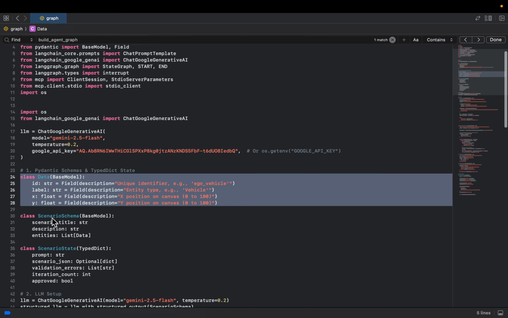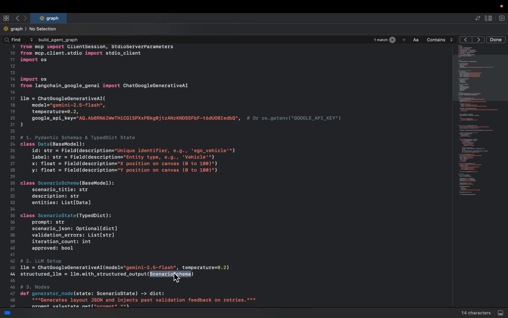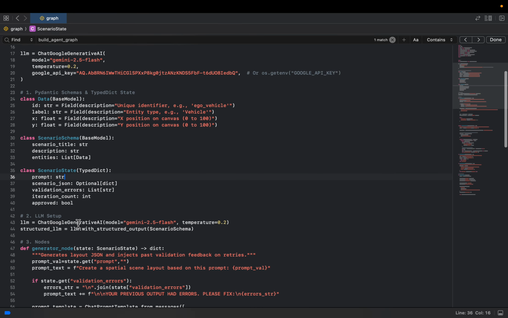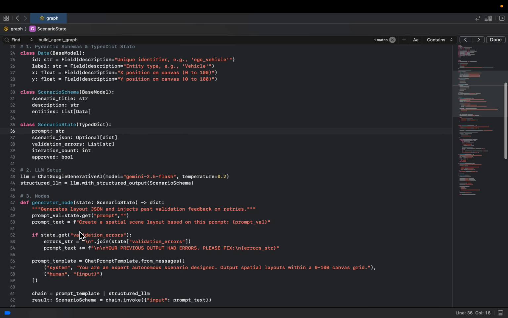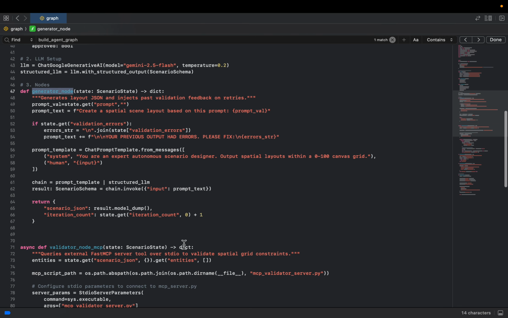After that we're going to get another schema, the scenario, like this is how we want the Gemini LLM to give us the output. You can see here I used it here. And then we're going to create a scenario state. The scenario state, as I told you, is kind of a workplace that will help to pass the data around to various nodes. So this is the LLM setup and the nodes, the generator node and other things.